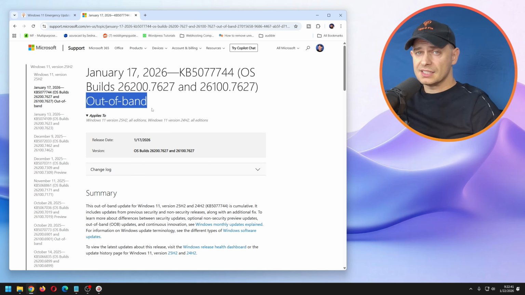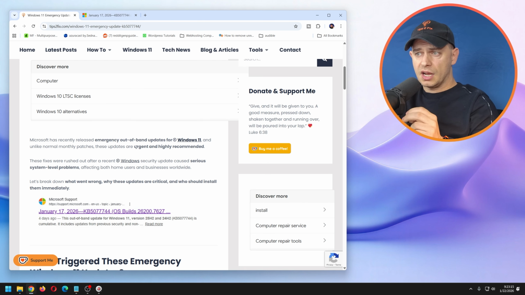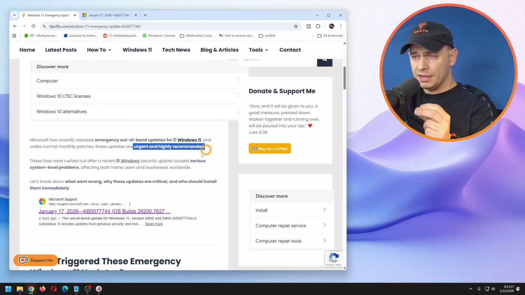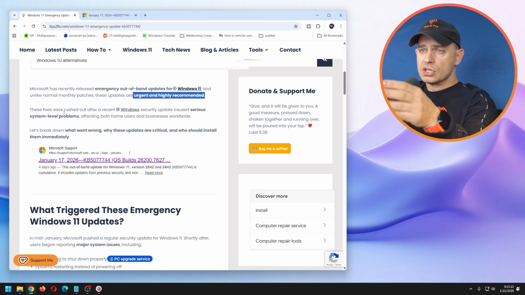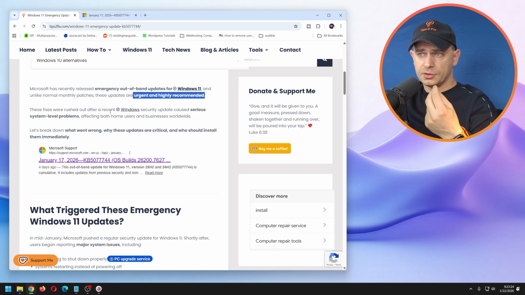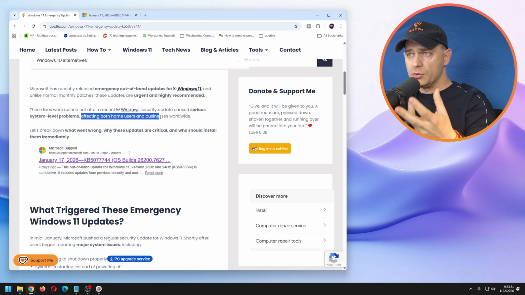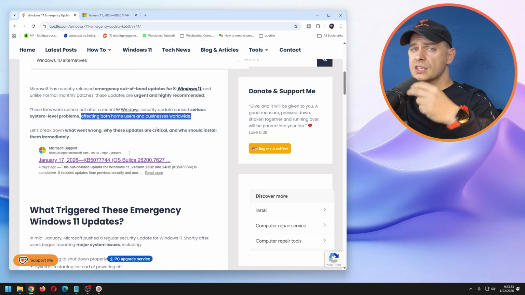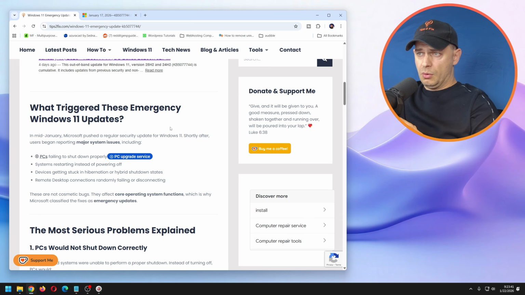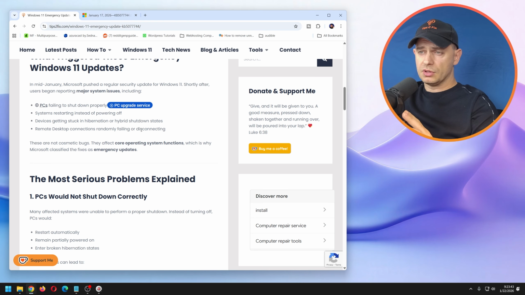So this is why it is very important for you guys to do it manually, like I'm going to show you today. These updates are urgent and highly recommended, guys, and you will not see them in the Windows Update area, okay? These fixes were rushed out after a recent Windows security update and serious system-level problems affecting both home users and business worldwide. What triggered this emergency Windows update?